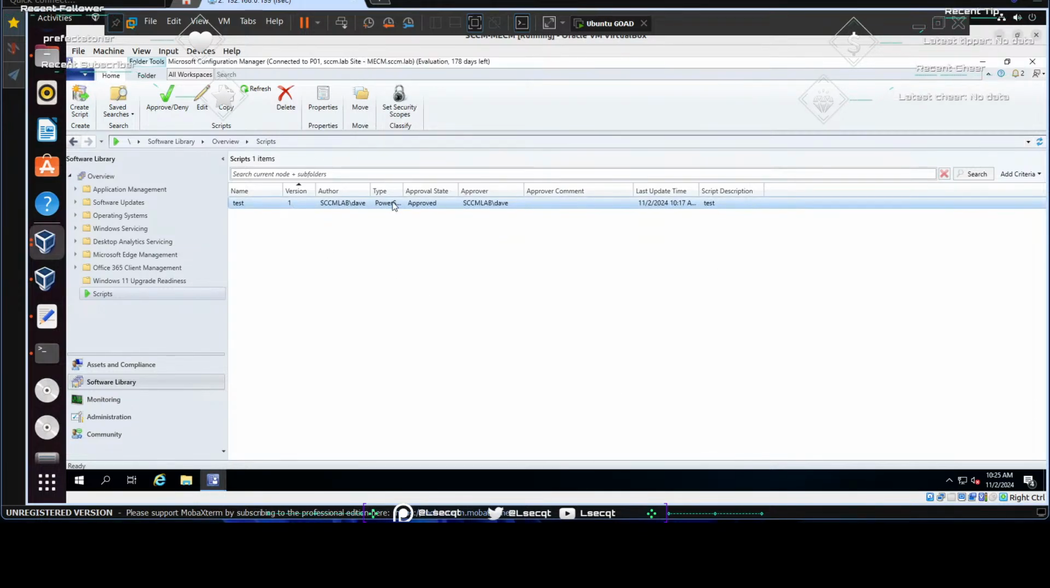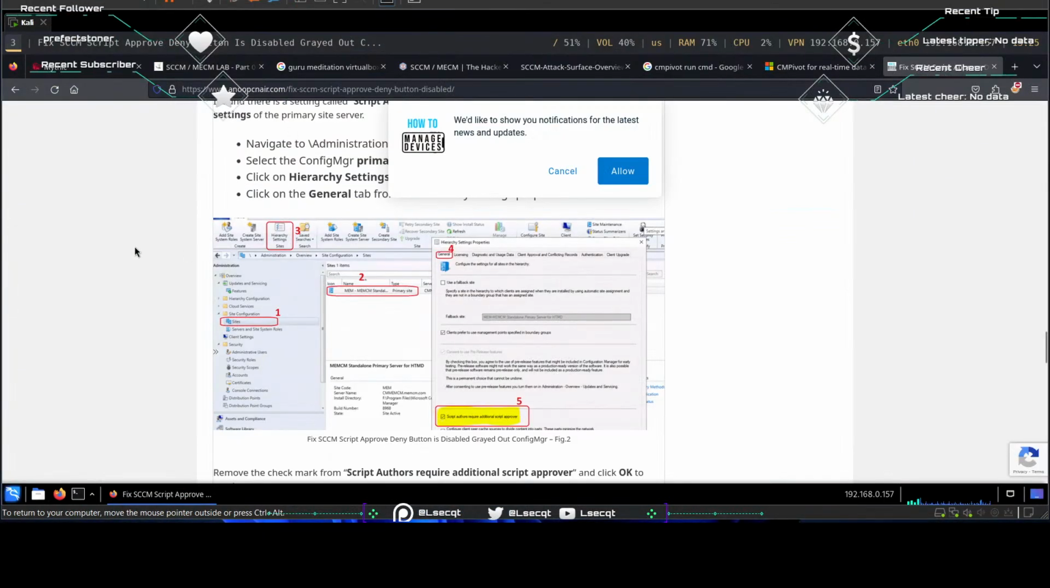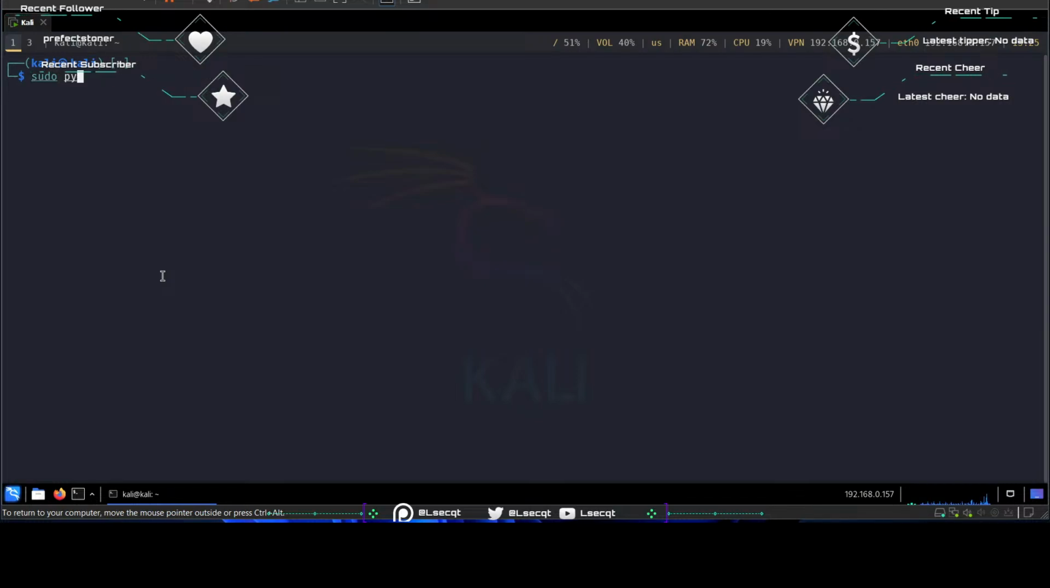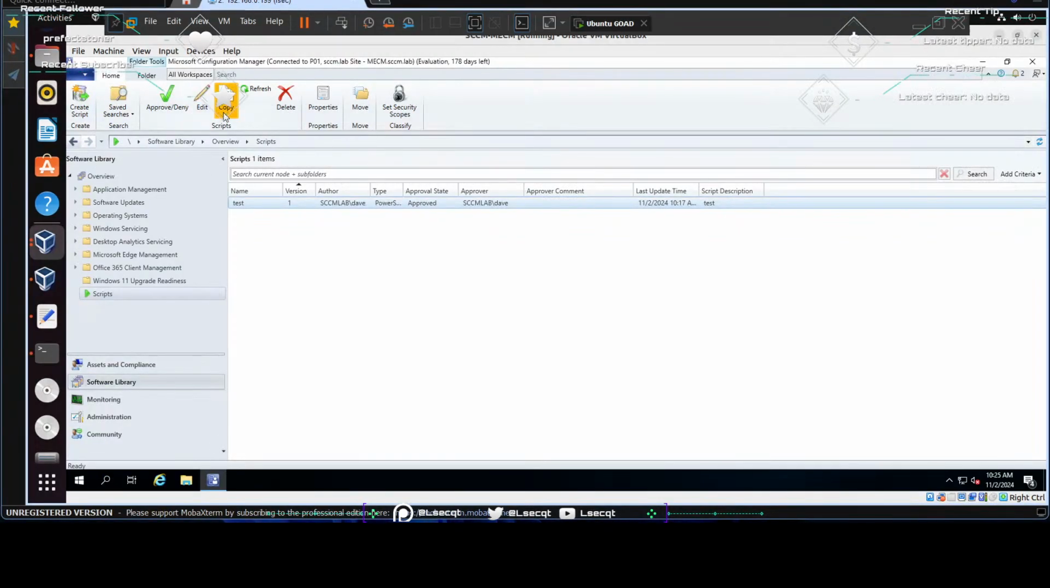Okay, now that's approved. Okay, perfect. Now let's try to run that. So first I'm going to go to Kali and set up my web server. So sudo, actually, python3 http.server 80, run that. Now let's try to deploy that.